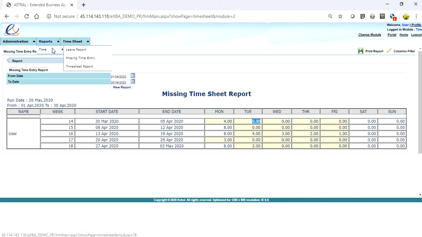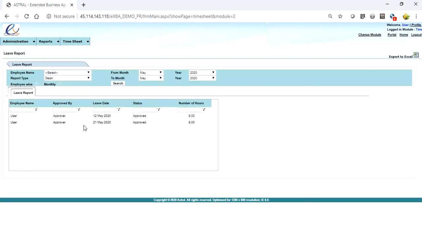And then coming to the next report, which is leave report. Leave report is basically the leaves which you have entered into the system and which have been approved by the approver. So based on this you can find out how many leaves you have applied for the particular month and year, and these leaves can also be exported into the Excel sheet.